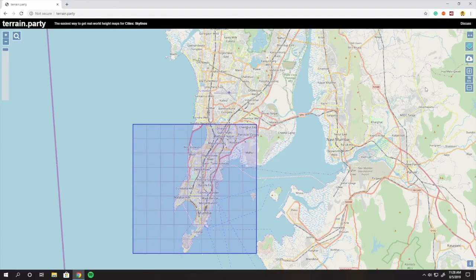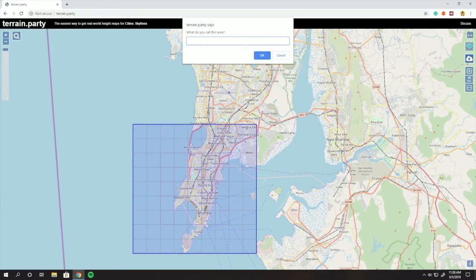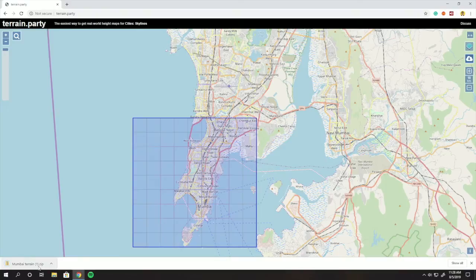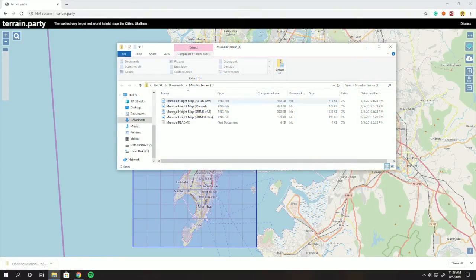This looks good. So what we're gonna do once you've decided how you want your map to be, you click this export button here, the cloud with the down arrow, and we're gonna call this Mumbai. Alright. And there you go, so it's downloaded. So now we just have to click that, and here's all your files.